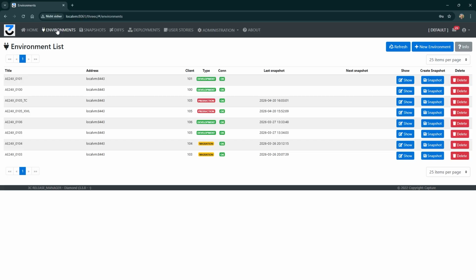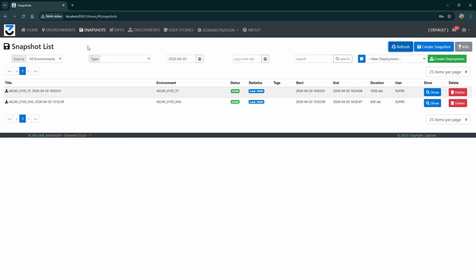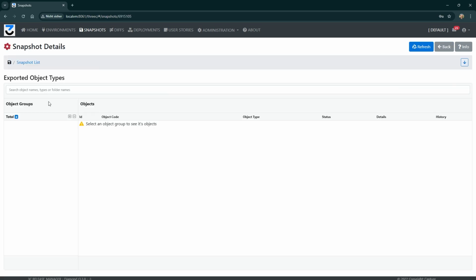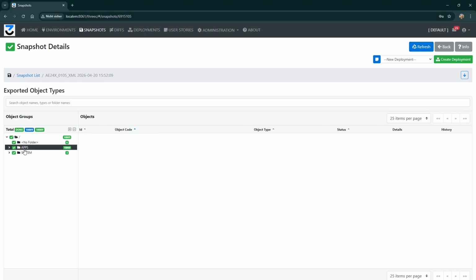Let's look at them one after the other. First, we switch to the Snapshots tab. Here I have already pulled two snapshots, one from each of the two environments. First, the XML snapshot. This took just over 2 minutes. The transport case snapshot takes a bit longer because the XML structures are still pulled, but in addition, a transport case is also created for each object.